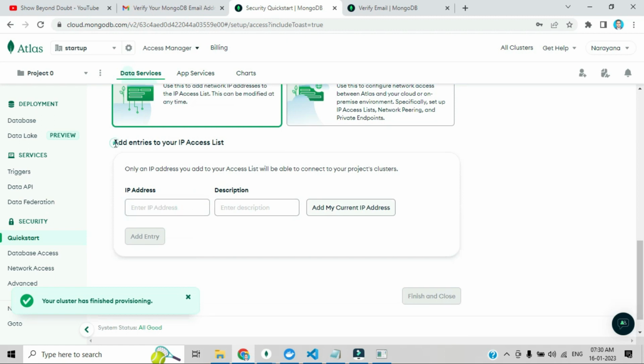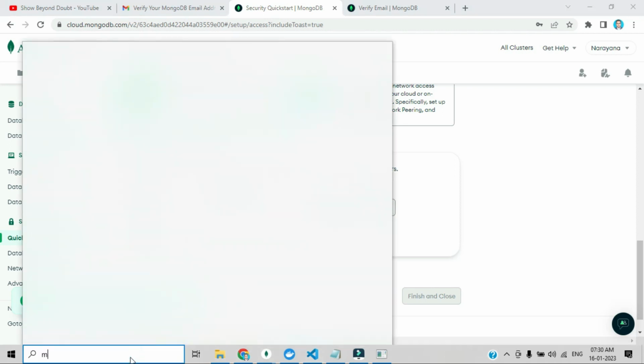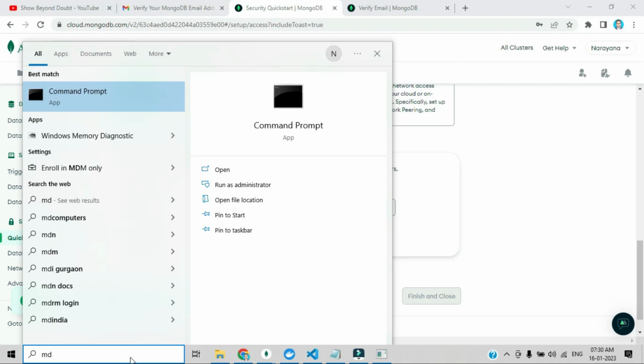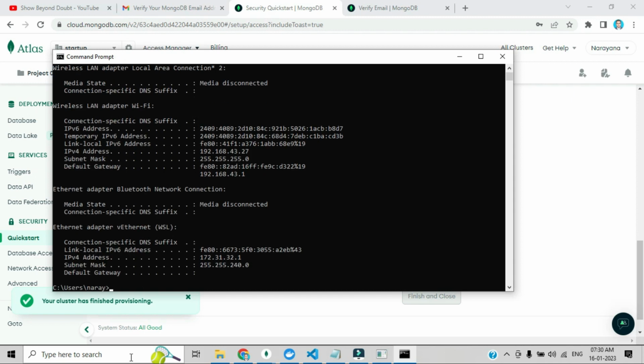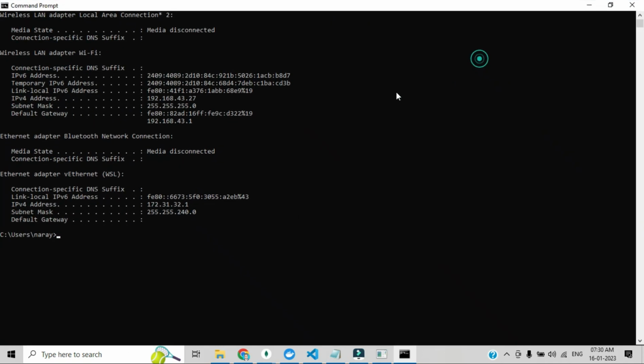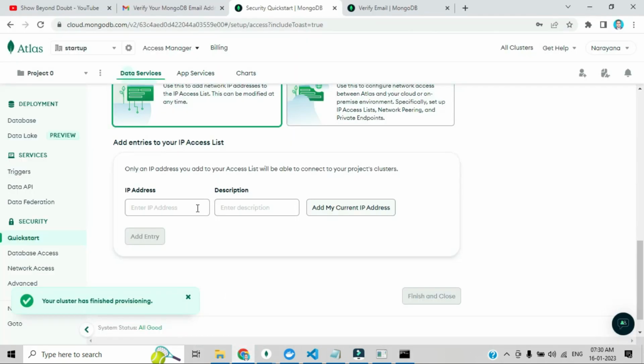But currently we need to use my local environment only. Now this is the main activity: add entries to your IP address list. The problem is, I'm opening command prompt and typing the default command ipconfig. This is the IP address of this machine. If I use this one, then I can only access this cluster from here. If I use a different machine to access my cluster, I am unable to access it.